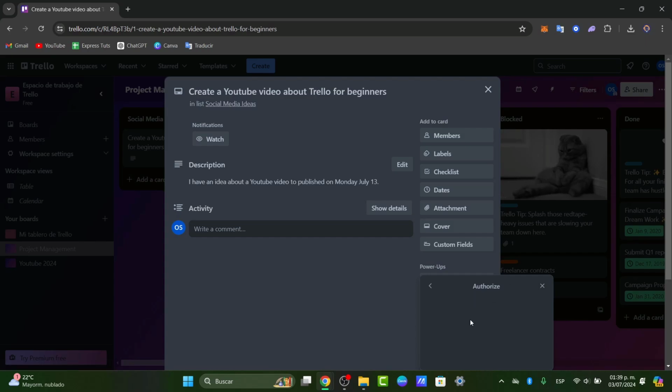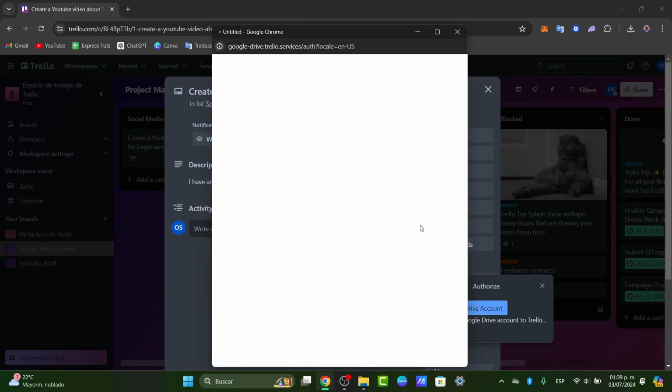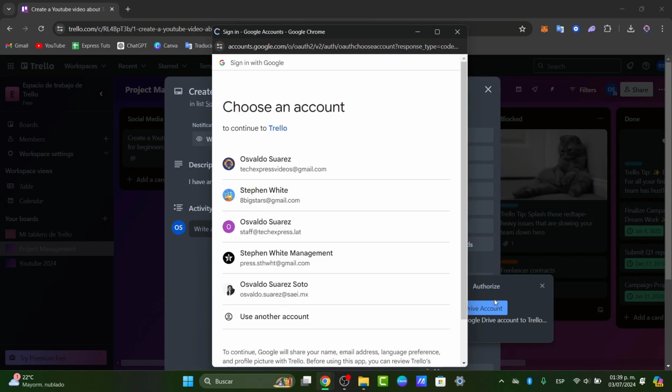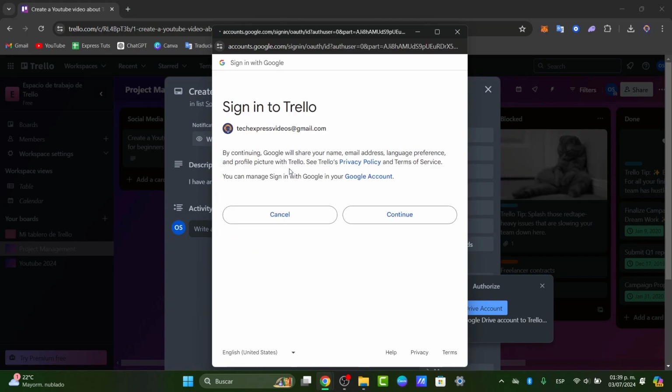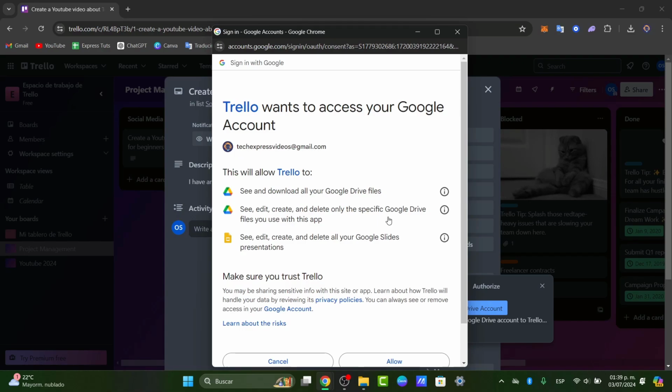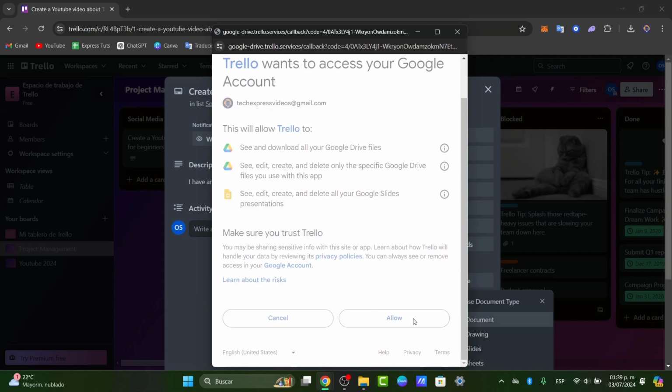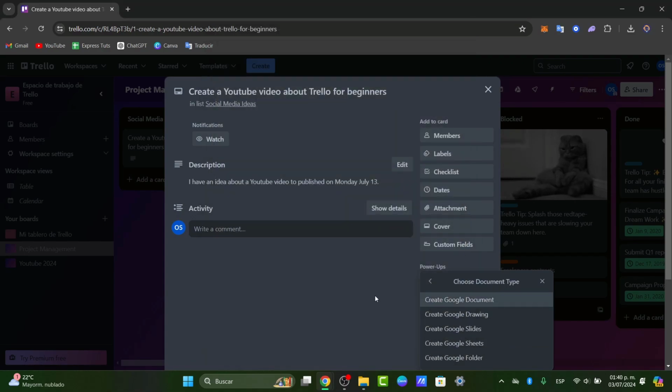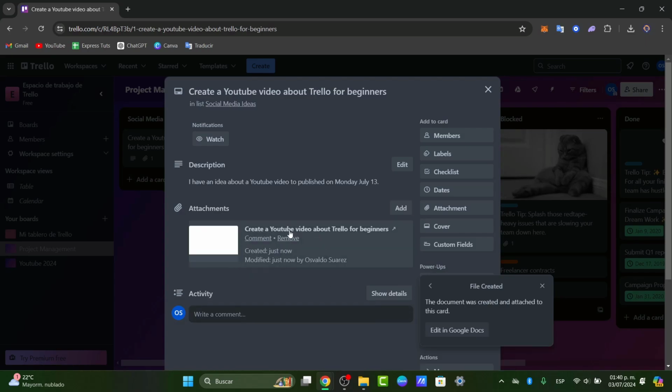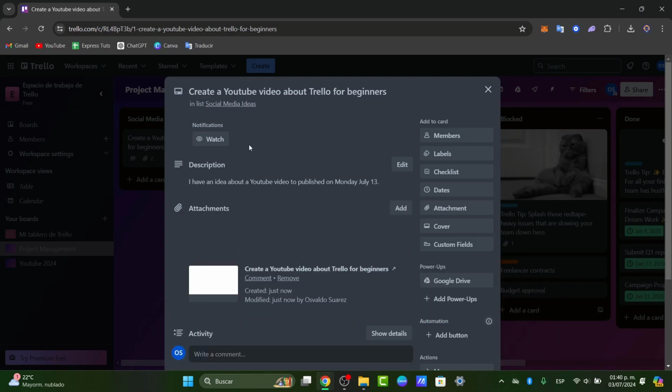So here in the Power-Up of Google Drive, I'm going to create and attach. I want to make sure that I have the authorization of the Google Drive account into Trello. So I click authorize, I choose exactly the same account, and I go for continue. Once I sign in, I hit allow, and I can go for continue. So I create a new Google Slide, for example. And here is my attachment created into this idea.